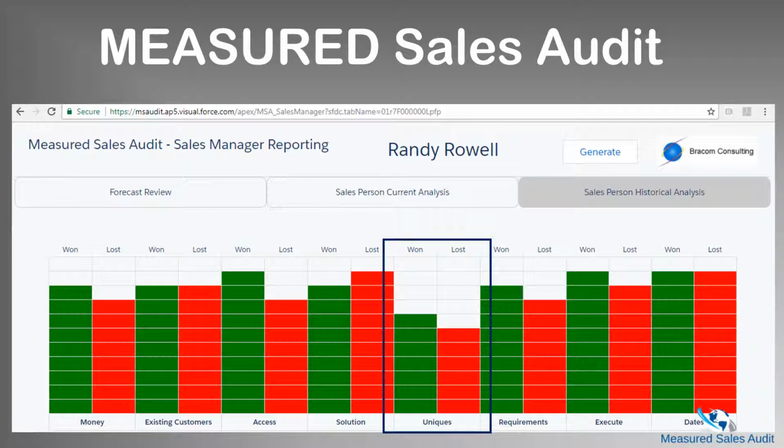The example here looks at the ability of the salesperson to get the customer to understand and appreciate the uniques that their solution offers. Clearly, they need mentoring on how to improve in this area, but it also highlights that where the salesperson has been able to achieve this at a higher level, they've won more opportunities than they have lost.